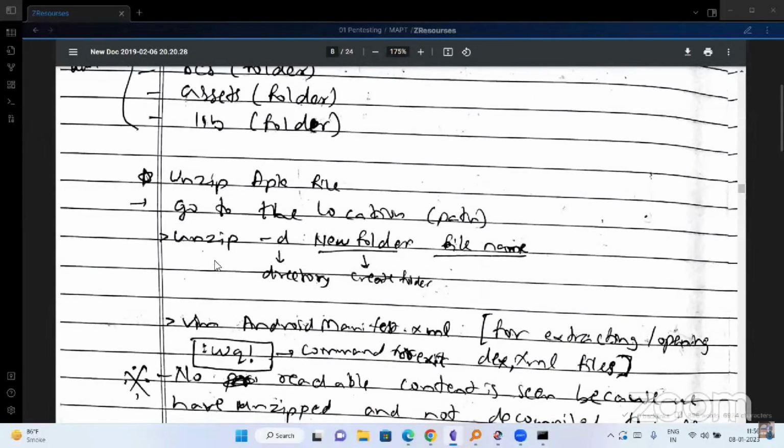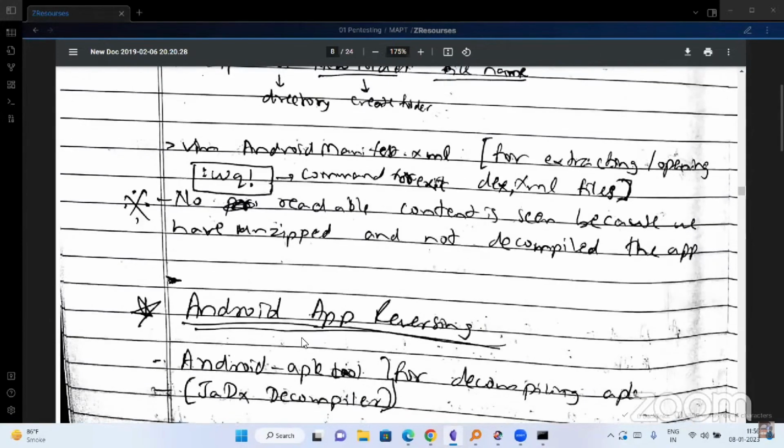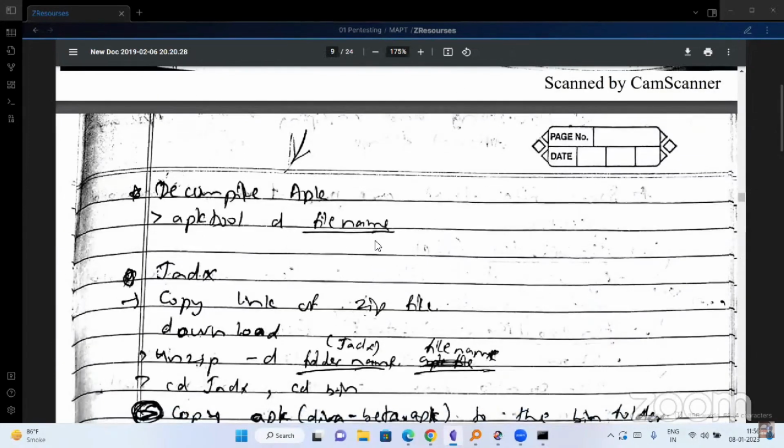For unzipping using the command line, you can use unzip -d. For Windows, you can just right-click and unzip. JADX, I have already shown you what it is. For APKTool, use the command line: apktool d and the file name. There is also a GUI tool called APK Easy Tool.